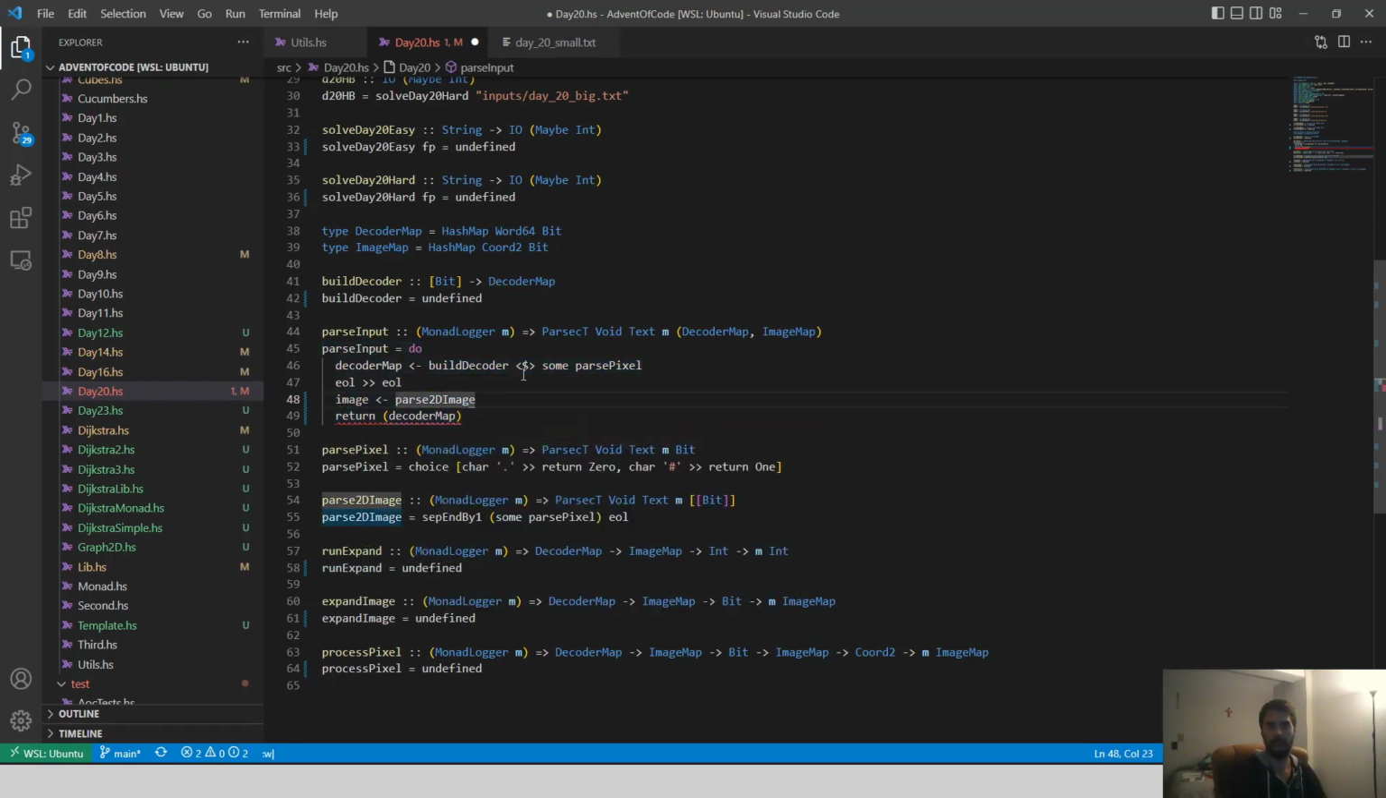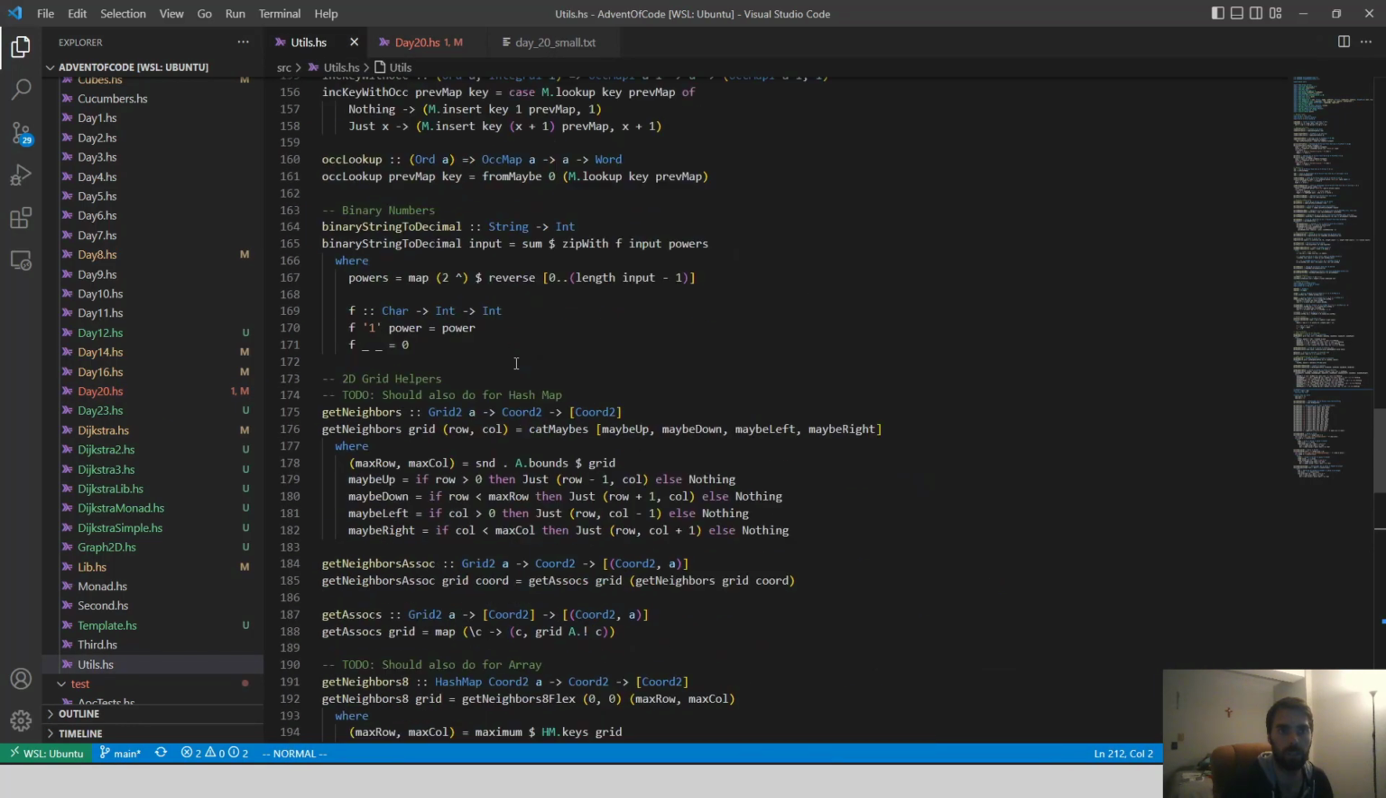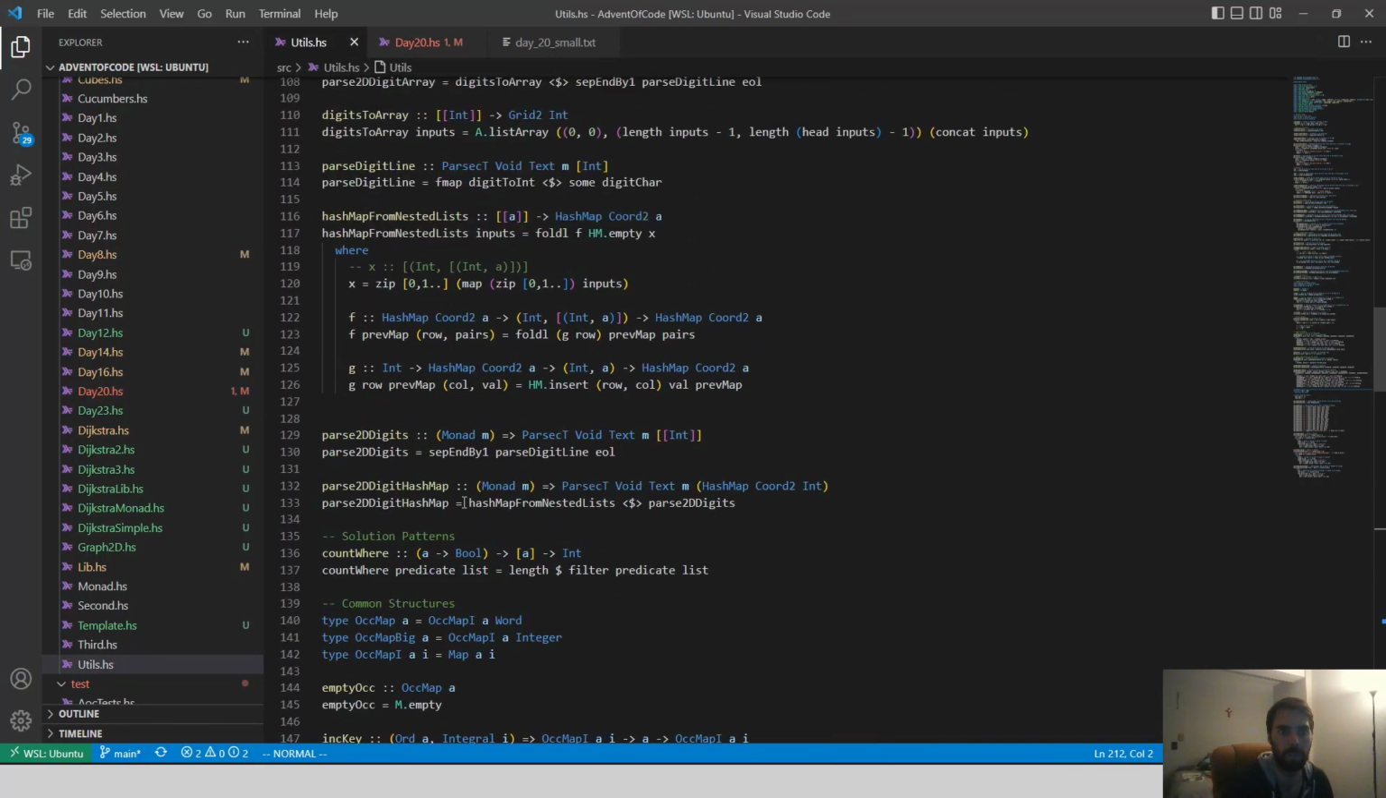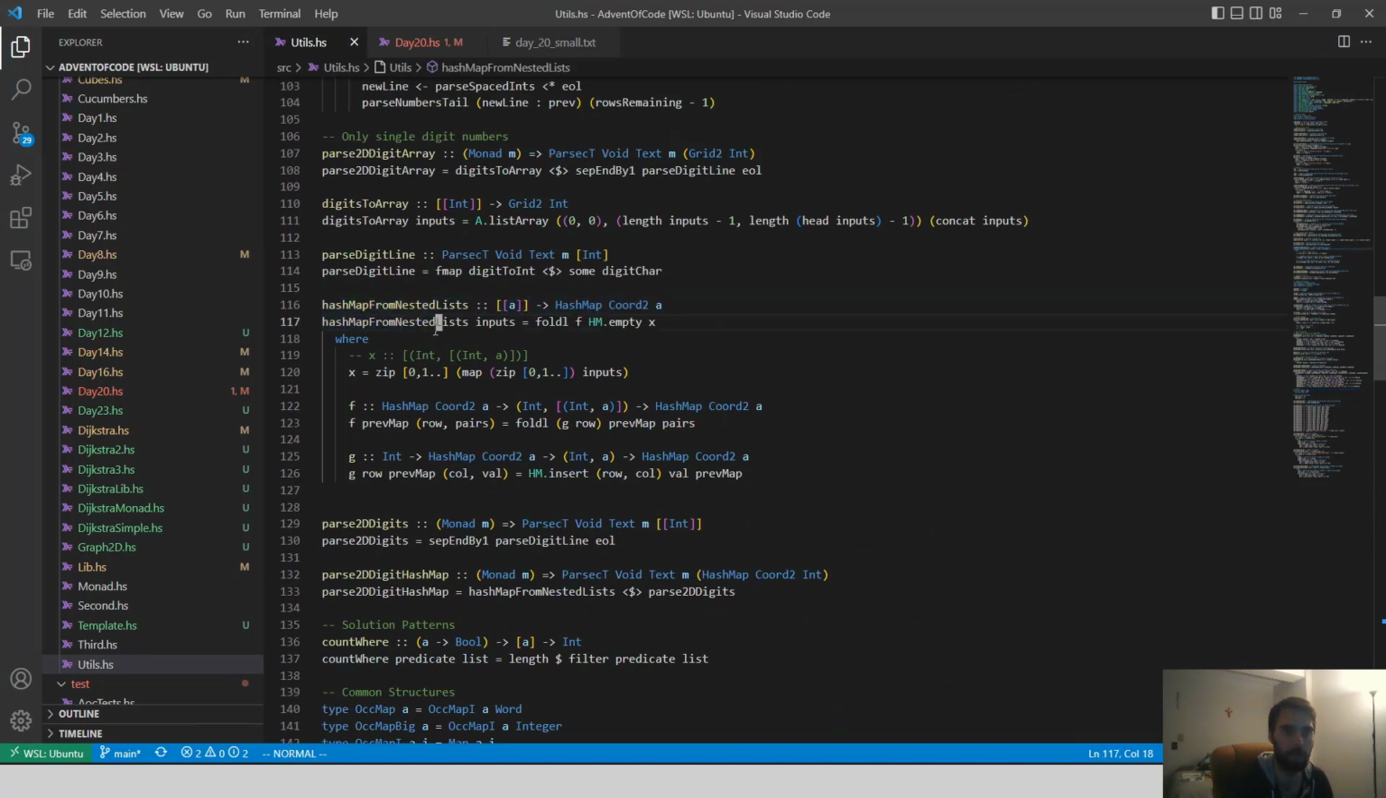But like I said, we want a hash map. We don't want to simply be returning a nested list. And so there's this utility function. It's actually, where I put it here. Yeah, here it is. Hash map from nested lists.